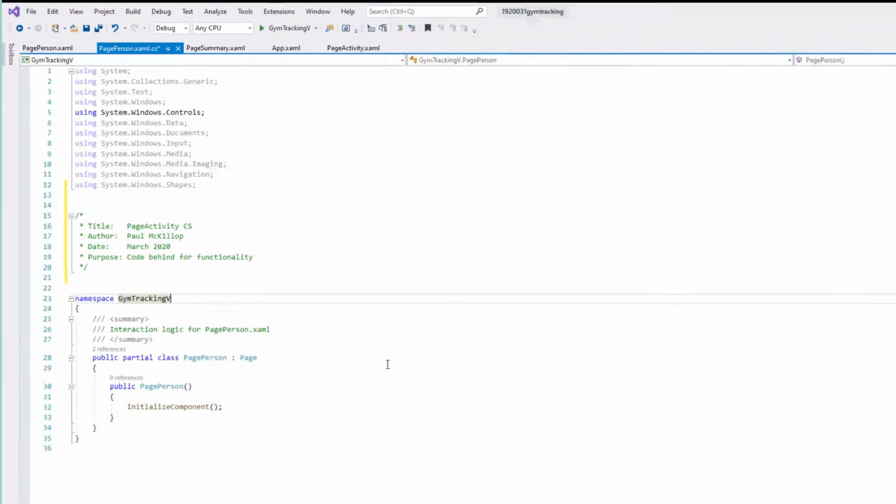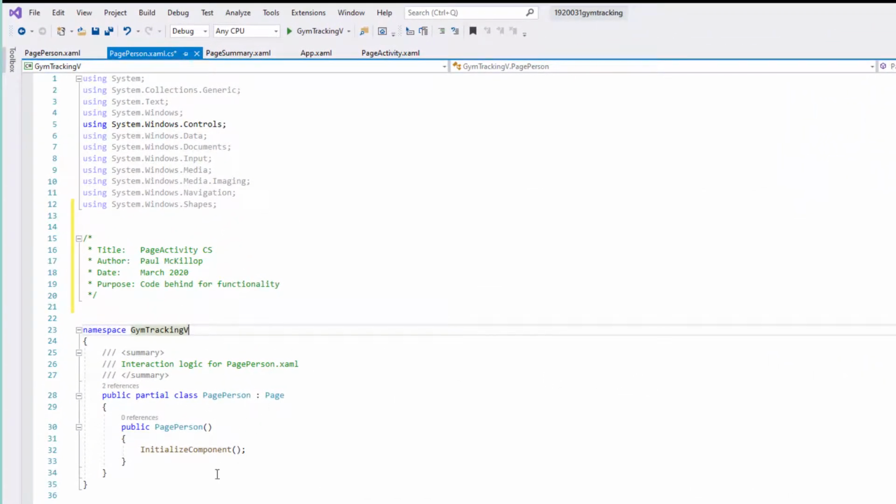This is the out-of-the-box particular structure, and you'll see that in line 28 it says that it's a child of page, and that's how you inherit PagePerson. So this is a partial class. So this class here, along with the XAML class, makes up the page. So it's a really side-by-side dependent thing that has to be together in order for it to work.